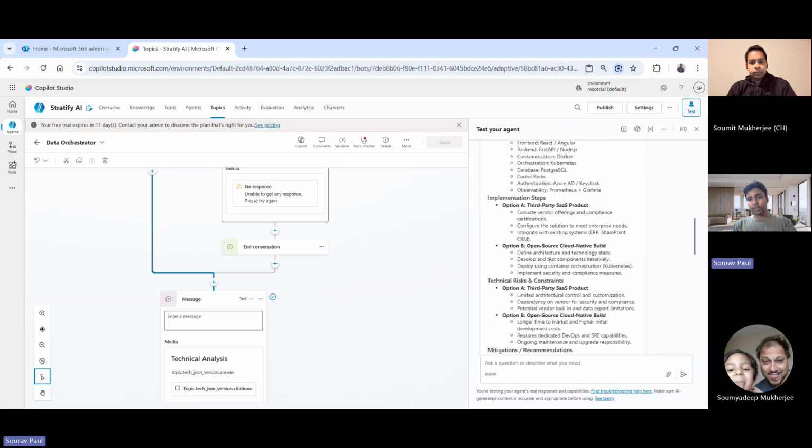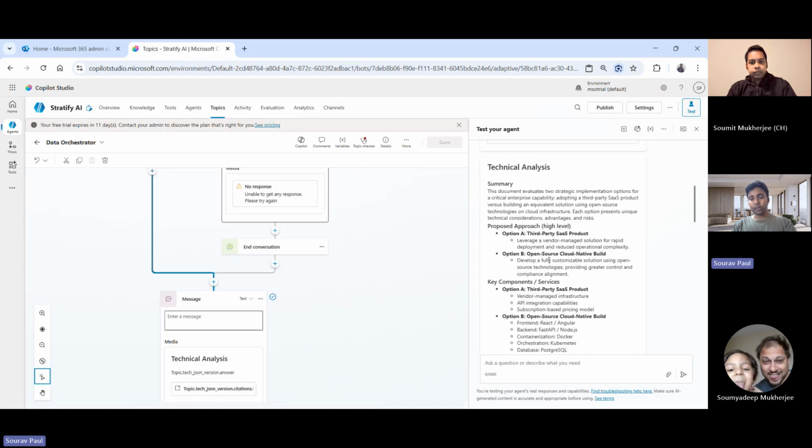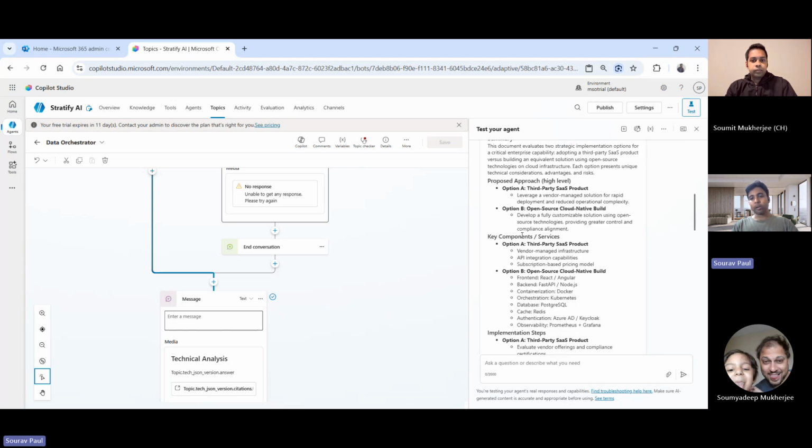So here you go. The answer is well structured and now presented to the user. We started with the technical analysis, followed by its summary, then the proposed approach based on the user ask. It has structured the data in a well formatted manner, followed by key components, or the basic things that are usually needed for our ask.